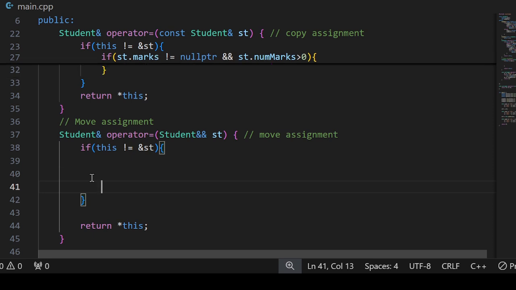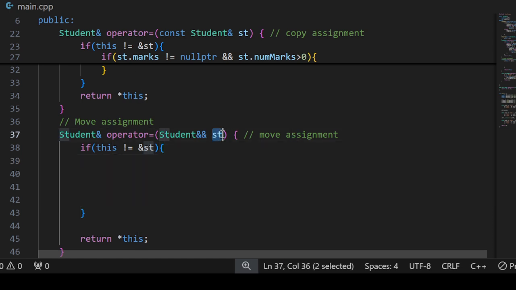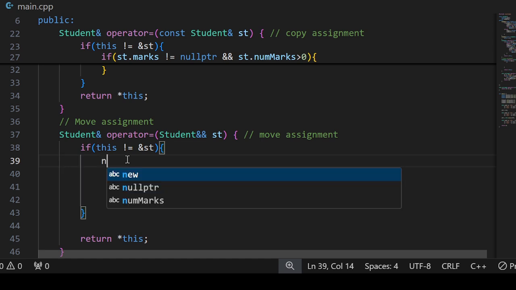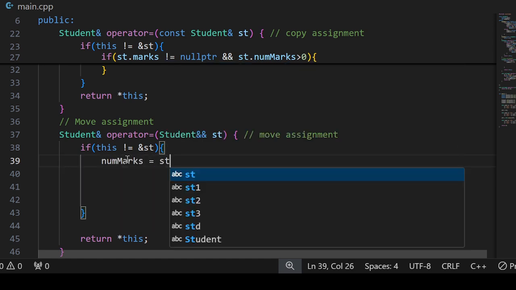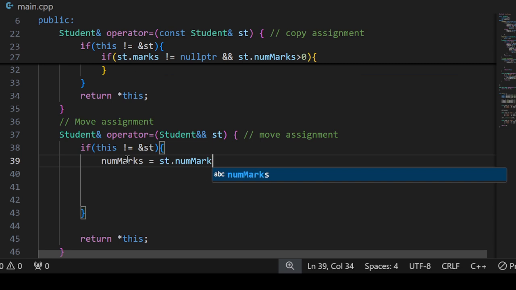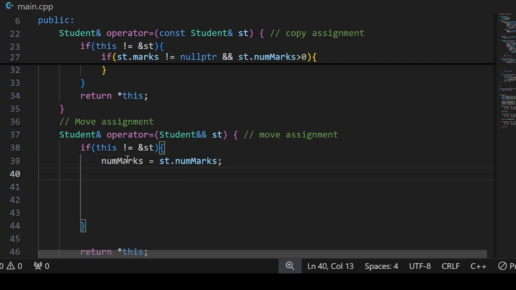But here what we do is, if I want to transfer the ownership, then I don't need to do a lot of things here. I can just copy the st object's number of marks to the current object, equals to st, and I can just copy the address.